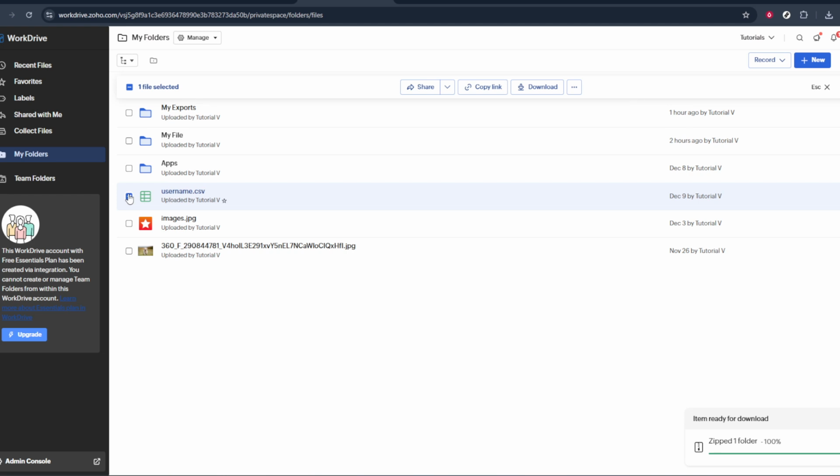of that file. This click is important because it selects the file and tells WordDrive which item you intend to work with. When a file is selected, you'll usually see it highlighted or checked, and additional options will appear, often at the top or along a toolbar.